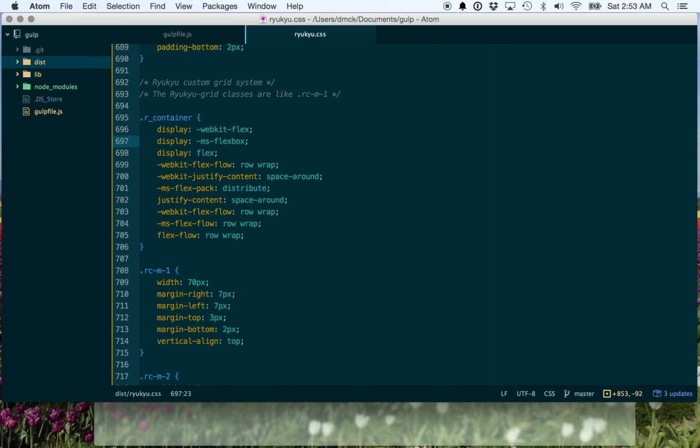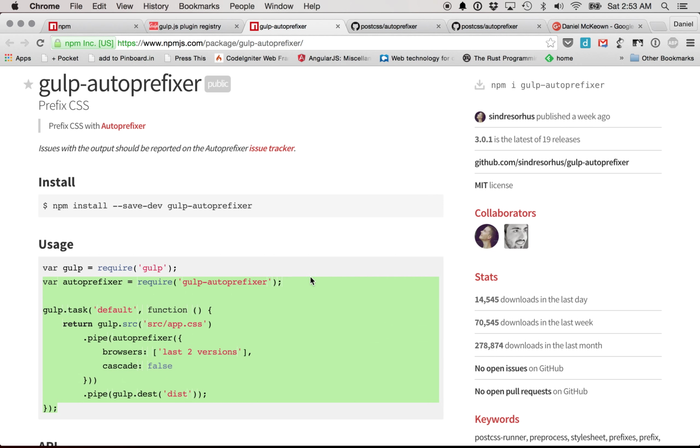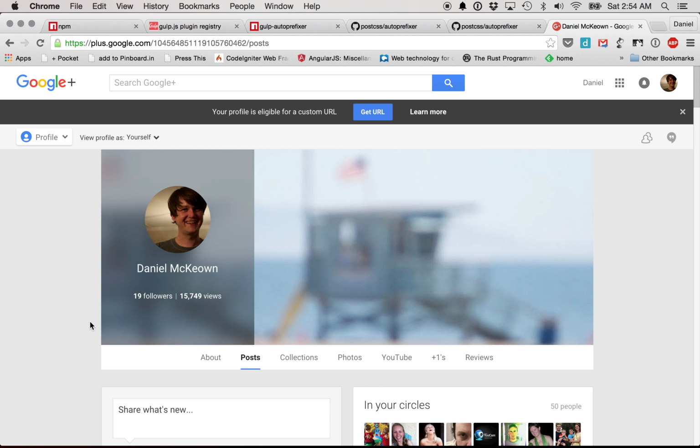So this has been a quick run through of plugins, and as you can see, Gulp and Grunt both have very diverse plugin ecosystems.